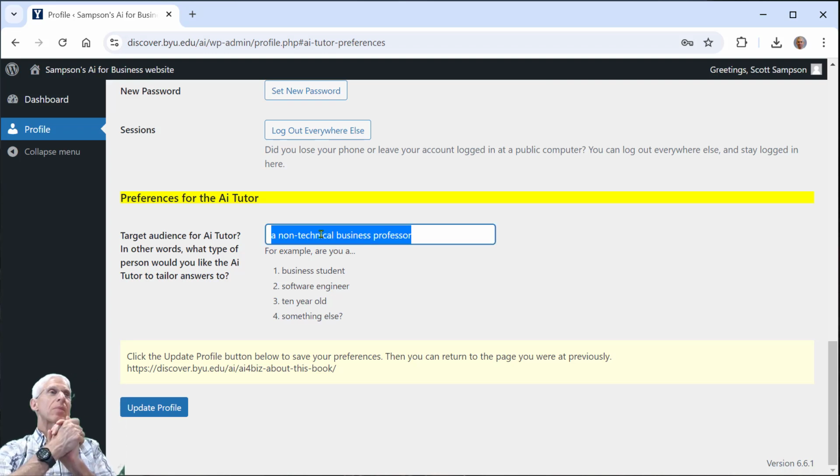Like, for example, as a side part of my job, on occasion, I try to keep things light in the classroom and otherwise. And here I'm going to put in comedian. Oops, if I can spell it. Okay, so I'm going to put a comedian in. I have to click this update profile button here.